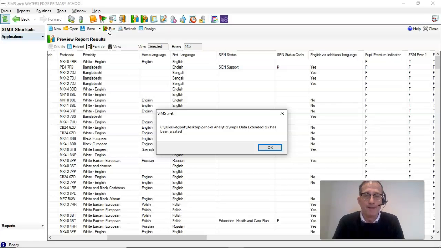This CSV file is next going to be picked up by the Power BI report and analysed. So one of the things you will probably want to do quite regularly, if you want the very latest information in your Power BI report, is rerun this report. So whenever you want to get the latest information into the School Analytics Power BI report, you need to press the run button for this report. You don't have to preview it every time, just go straight to run.